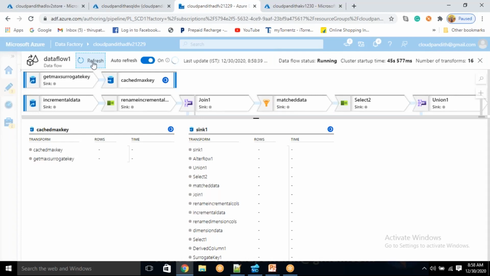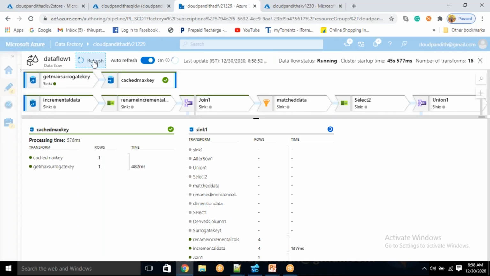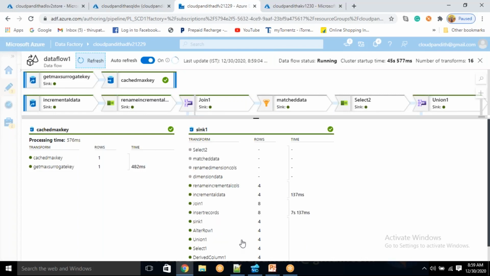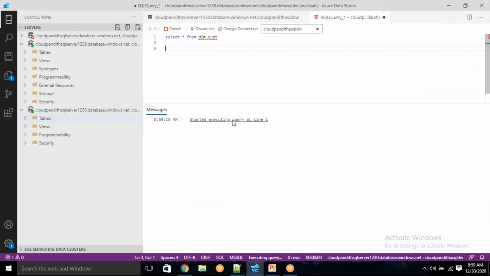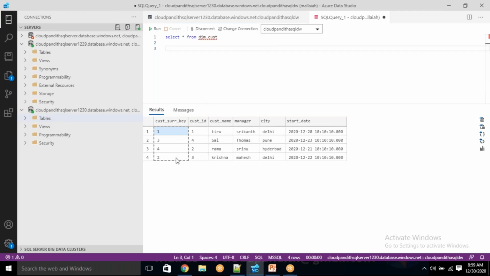I will tell you some performance improvements that we can do in this. So cached max key is completed. So it has cached the data. So sink one is written. Now the overall status will be successful because it has written the data into our target. Okay, the status will update in some time, but meanwhile let's go and run it. Now you see we have all this data, isn't it? We have all this data.